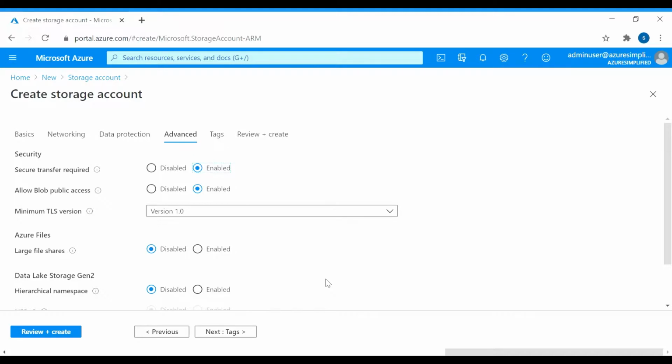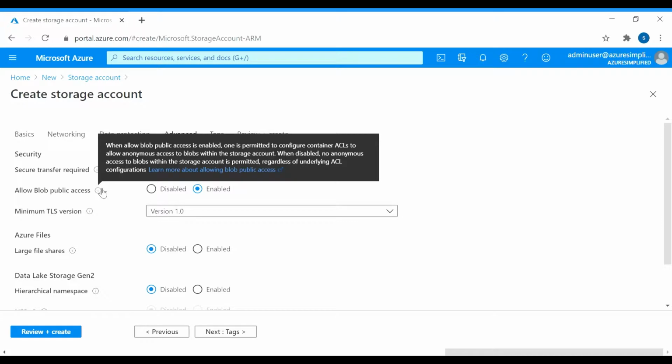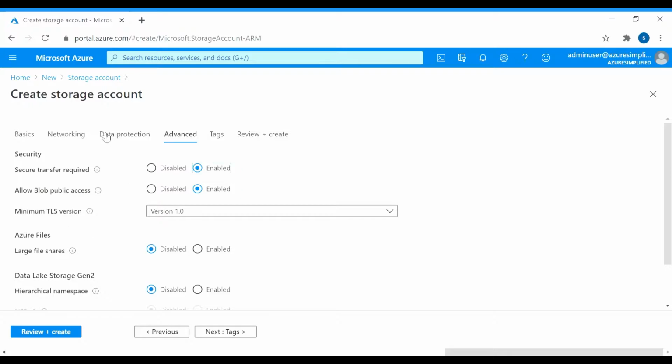Similarly, you can also restrict public access to the blobs inside your storage. That means you can configure container ACLs to allow access to your blob. When it is disabled, there will not be any kind of anonymous access permitted. Here we'll go with all the default options available, since it is just for demo purposes. But when you deploy the environment for storing live data, you would want to go with the highest level of security configuration possible.